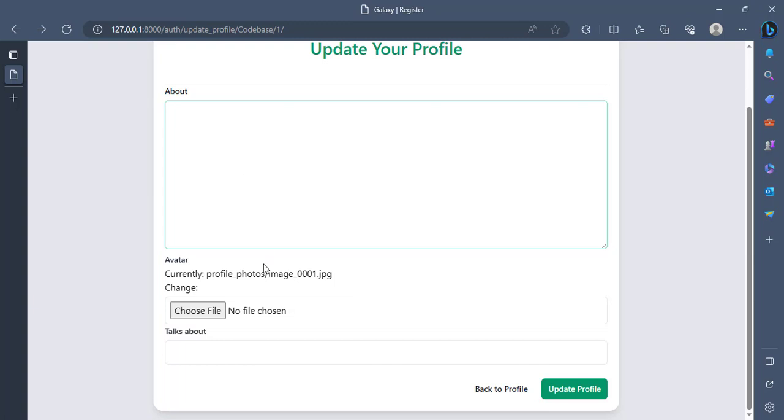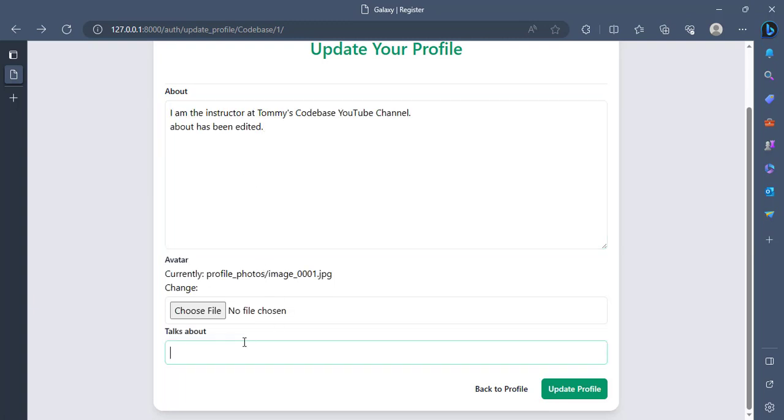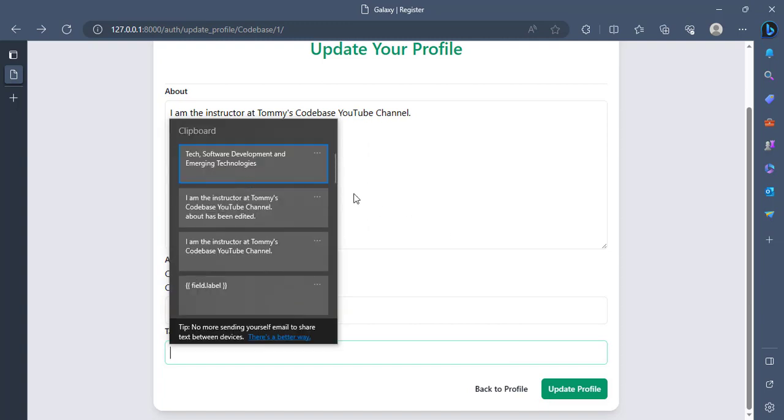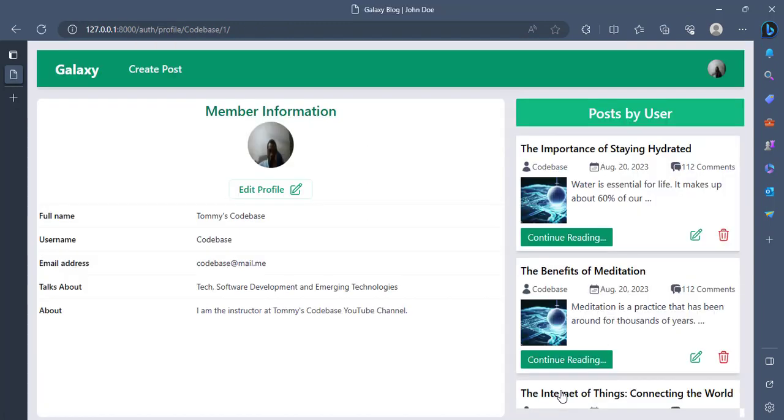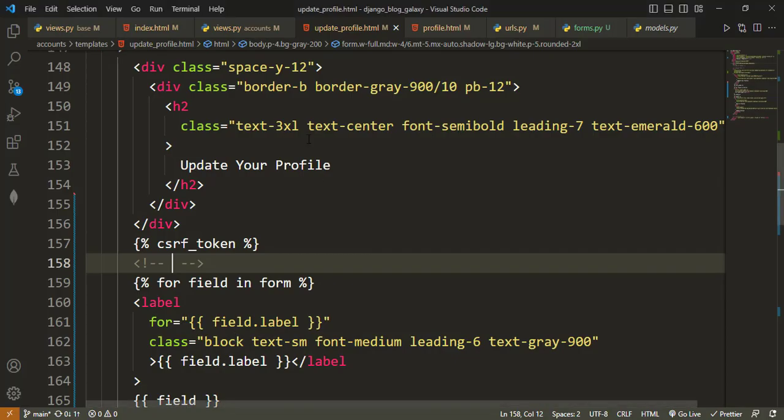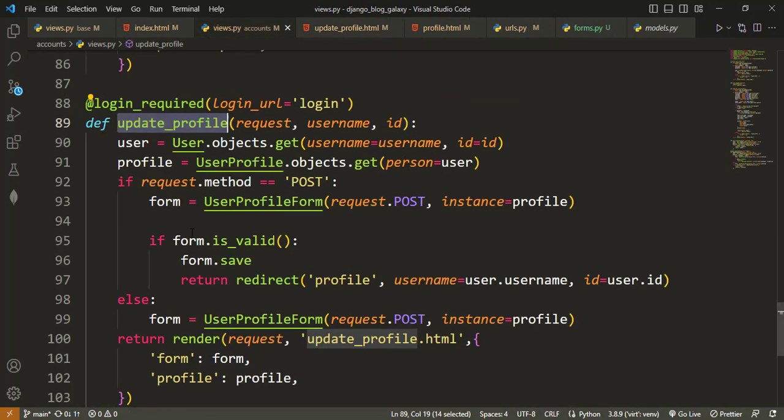Okay. So no, not this one. Check this one. It didn't work, so probably the error will be from our views. Let's see. We are getting the user, we are getting the profile.